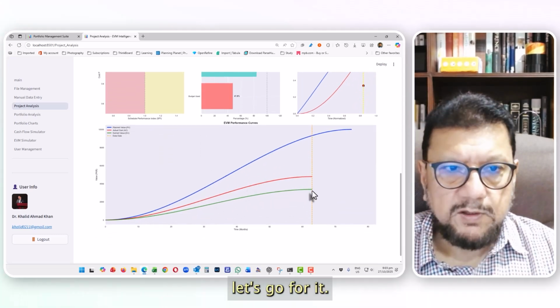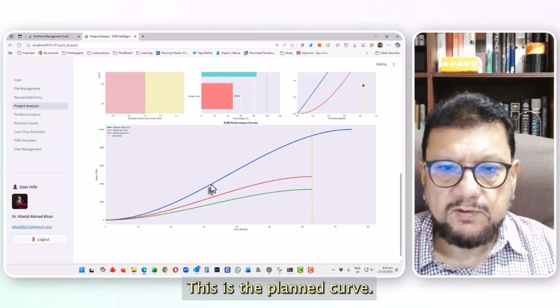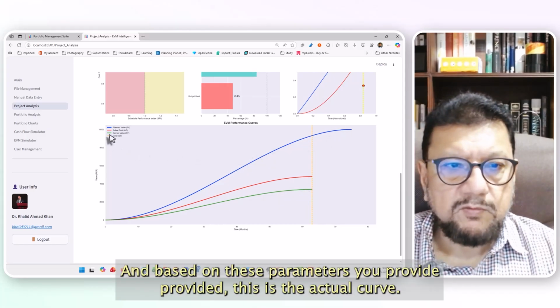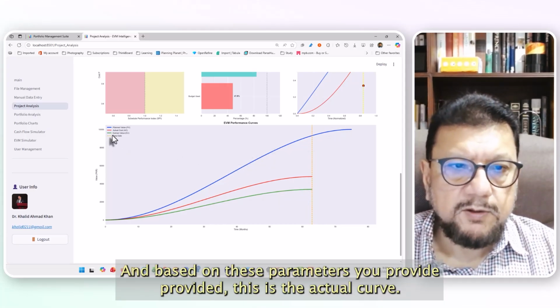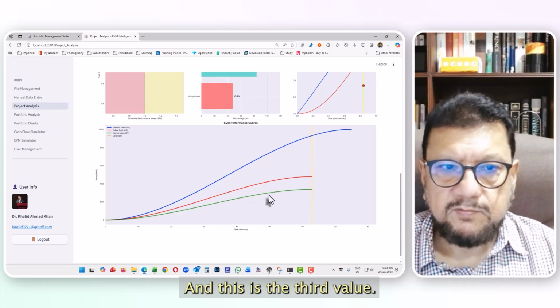This shows you the S curves for it. So this is the planned curve, and based on the S curve parameters we provided, this is the actual curve, and this is the current value.